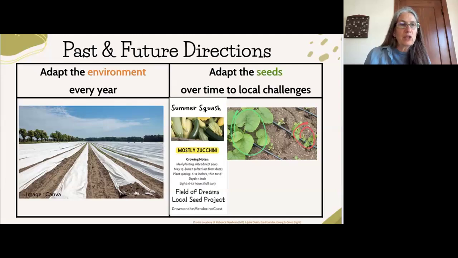So you see this left picture. We're trying to modify our environment to make things work. He's saying, if we really want to talk about sustainability and adaptation to climate change, we are going to need to do the opposite of that. We're going to need to adapt the crop variety to the environment.